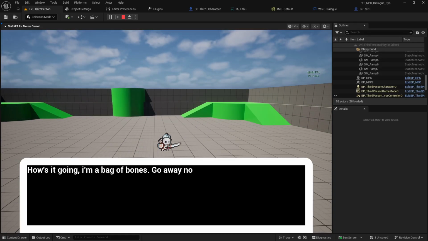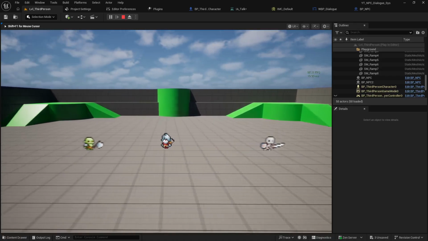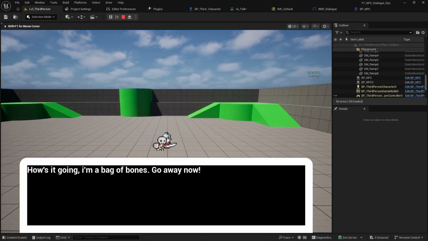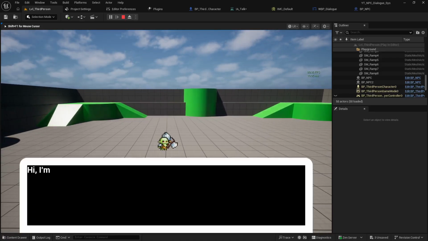And then remember, it's a simple system, but you can control some things like the typing speed. If you do a lot of text, you can adjust how it scrolls as well. So there's a few little mechanics you can do here.